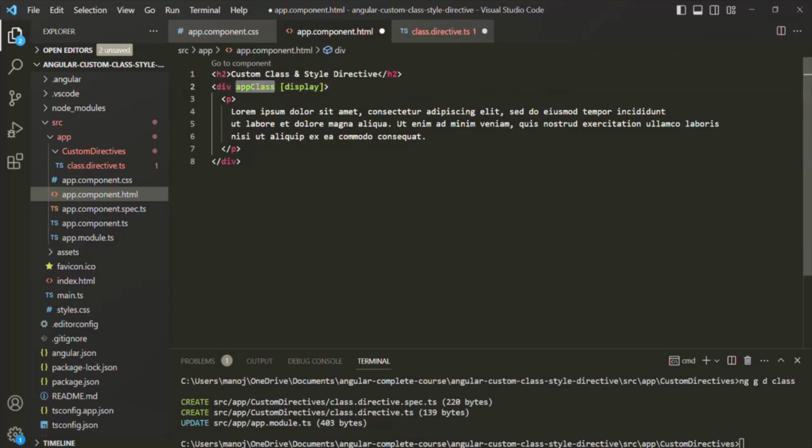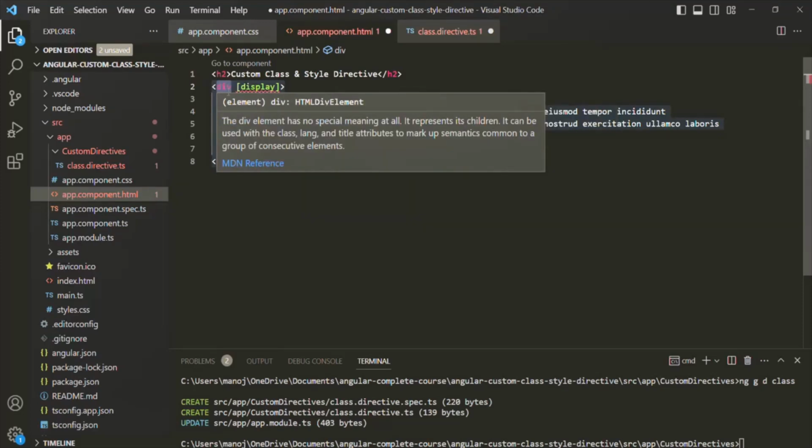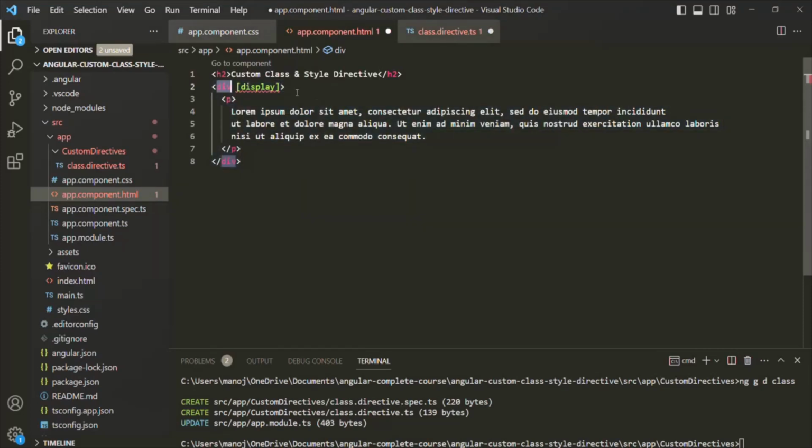If I remove this app class from here, which is the selector for the class directive, what Angular will do is it will search for this display property for this div element. But this div element does not have a display property, right? So in order to tell Angular that it has to search for this display property inside this class directive, first we need to use the selector of that directive. Then only Angular will look for this property inside this directive. And now to this property, we can assign any TypeScript expression.